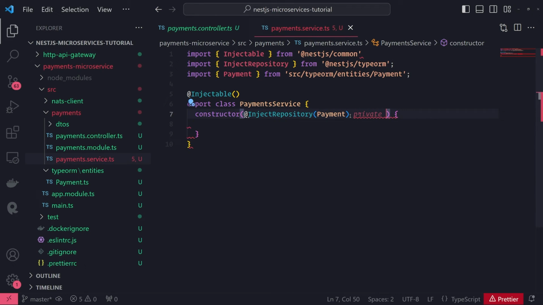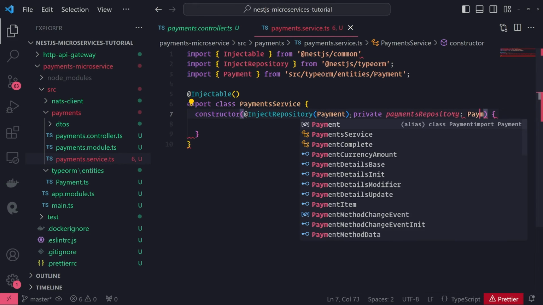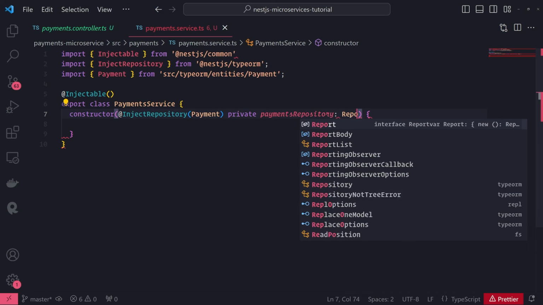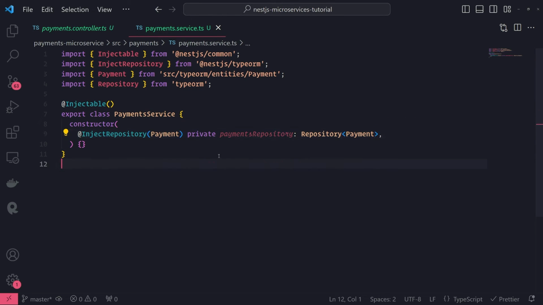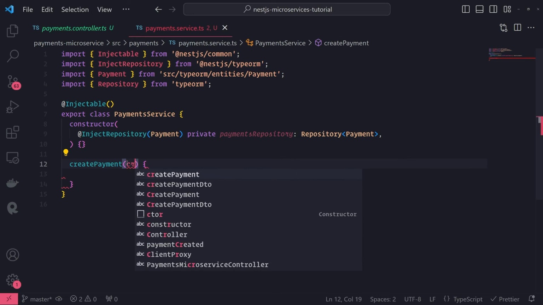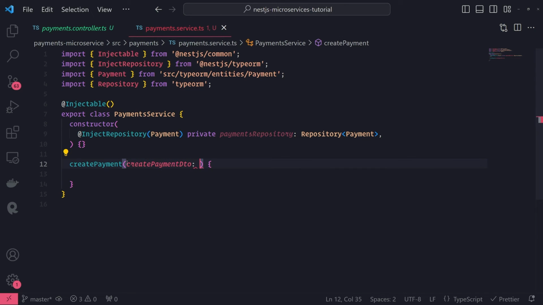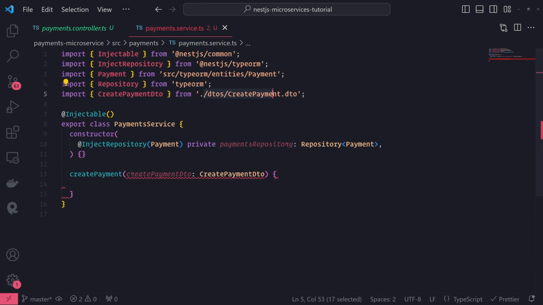And then we're going to name the field paymentsRepository, and type annotate this to be the generic Repository type, and that's going to be imported from TypeORM. And then in the angle brackets, we just pass in the payment entity, that way TypeScript knows that we're working with payments. Now I'm just going to create the createPayment method that is going to take in that CreatePaymentDto object. We already created that DTO in this payments microservice project, so that's just going to import from the DTOs folder.